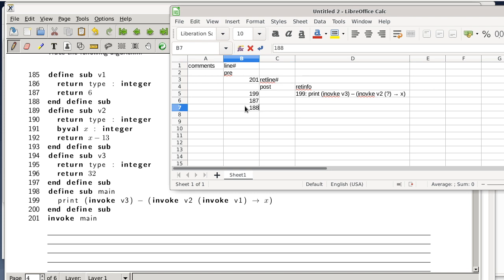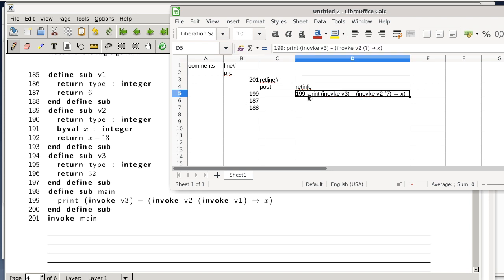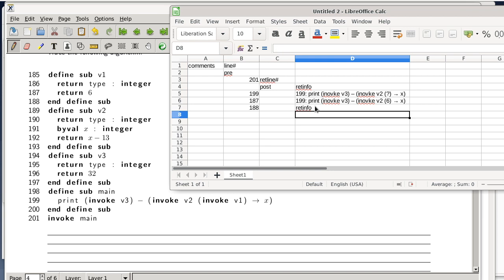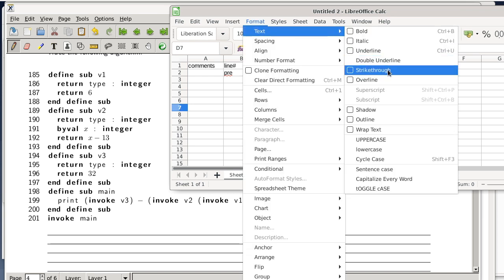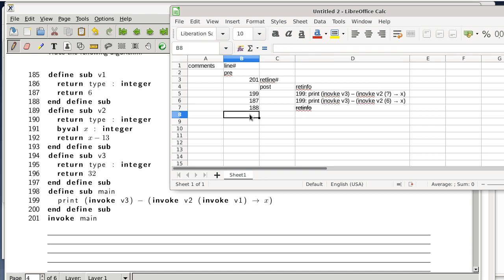All right, so line 188. When I do it on the spreadsheet, I'm still going to do it the same way. Okay, wrong place to put it. The question mark is now a 6. And on line 188, return info is deallocated. Then we get back onto line 199. And 199 is now looking like that.